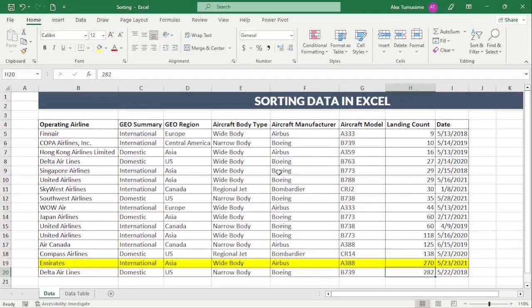So we can either sort using a single column by clicking any cell within a column, or we use a dialog box by clicking anywhere within the dataset, then you choose any sorting method.